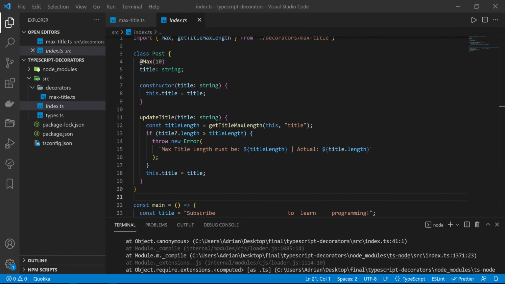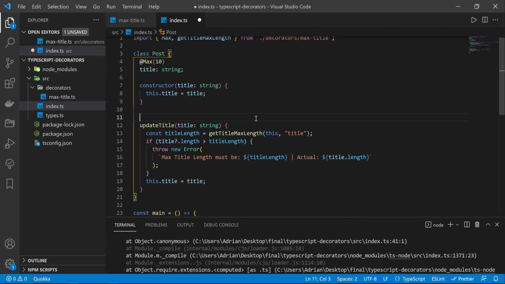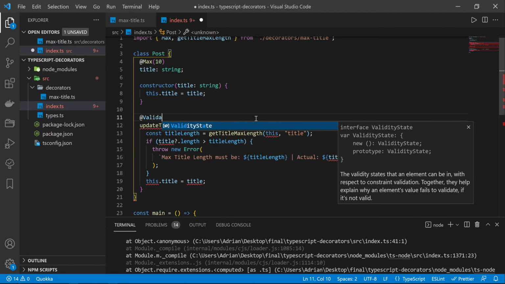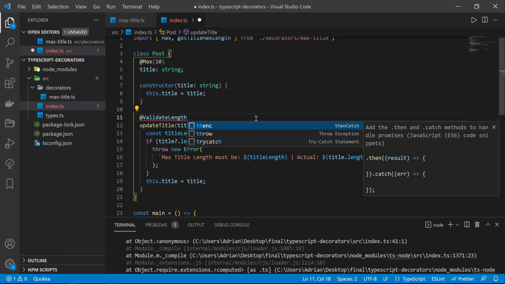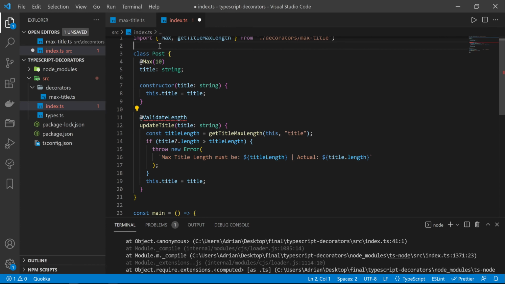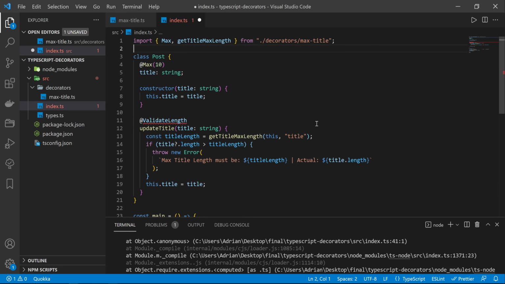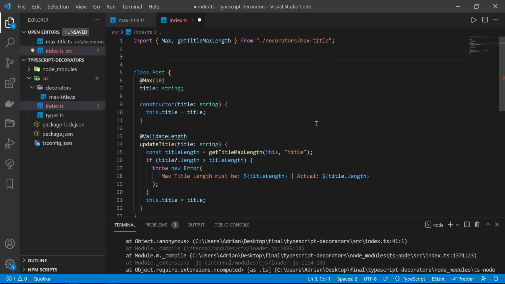Previously, we defined the max property decorator, and now we will define the validate length method decorator. A validate decorator is declared just before a method declaration. The decorator is applied to the property descriptor for the method and can be used to observe, modify, or replace a method definition. A method decorator cannot be used in a declaration file on an overload or in any other ambient context, such as in a declared class.